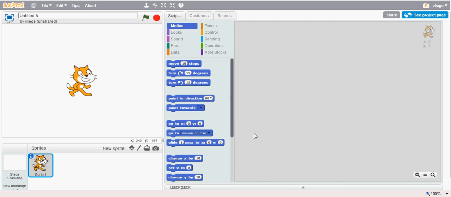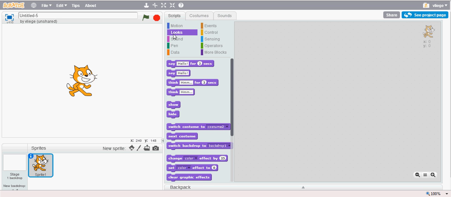Let's create a program without user input. For example, I go to the looks category and drag the say block to the scripts area, and I will type "the sum of 2 plus 2 is 4", and I will click the block. You see it just displayed "the sum of 2 plus 2 is 4", and there isn't any user input.